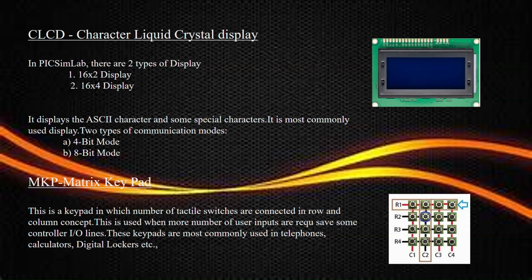Next is CLCD. CLCD stands for Character Liquid Crystal Display. It is used to display message and system status. There are two types, 16 by 2 and 16 by 4 display. Communication can be done using 4-bit or 8-bit mode.